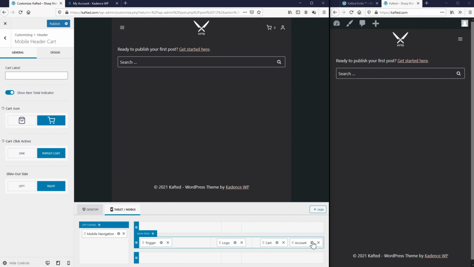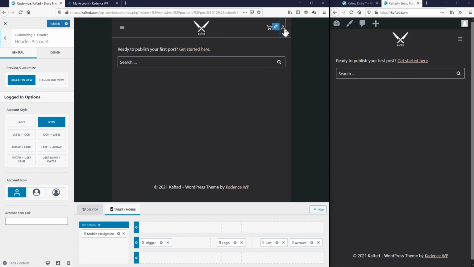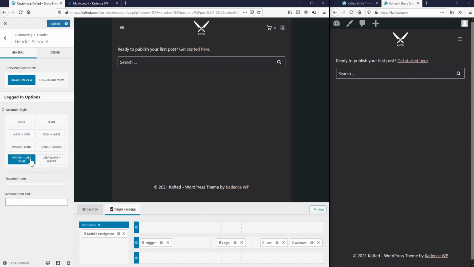And we forgot to change the account. So in case you don't like this, you can change it to either this or this. It's really up to you, and you can even put the username as well.